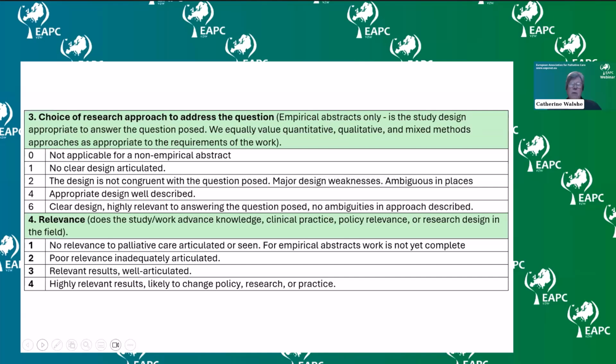For relevance, however, it is weighted equally across our empirical and non-empirical abstracts, where we want to see ideally highly relevant results for palliative care, likely to change policy, research, or practice. So again, you can see the sorts of things that we're starting to look at and how this is going to calculate into an overall score.